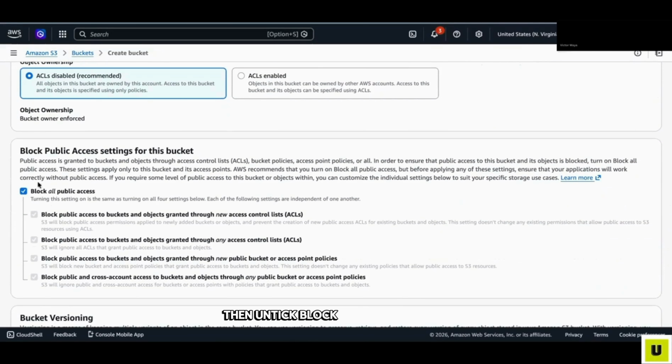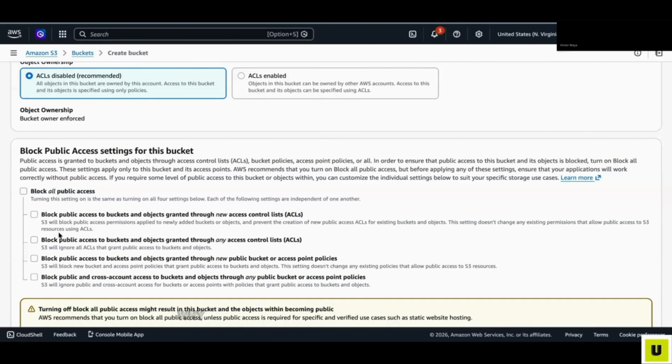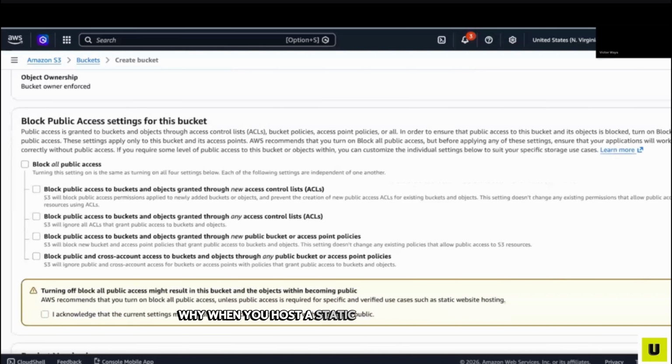Then untick Block All Public Access if you're hosting a static website. Why? When you host a static website on Amazon S3, your files, HTML, CSS, JavaScript, images, need to be publicly accessible so that users' browsers can download them. By default, S3 blocks all public access for security reasons, which is great for private data like backups or internal documents. But a static website is meant to be viewed by anyone on the internet.